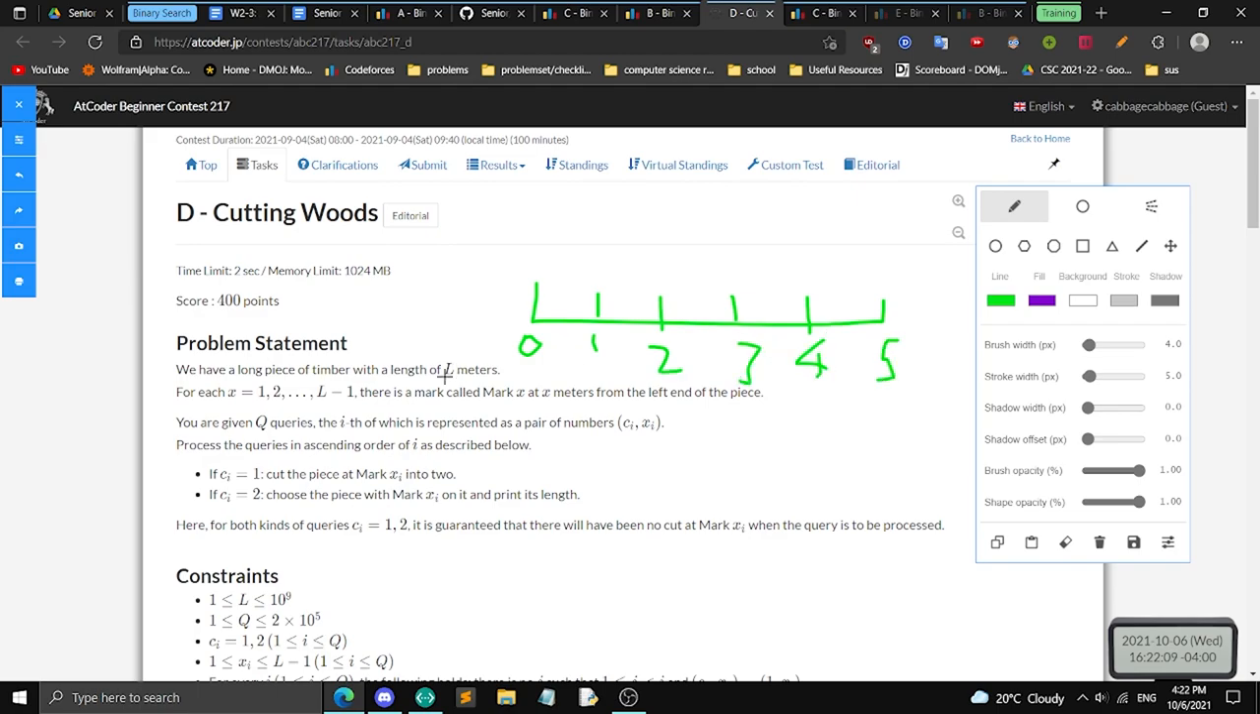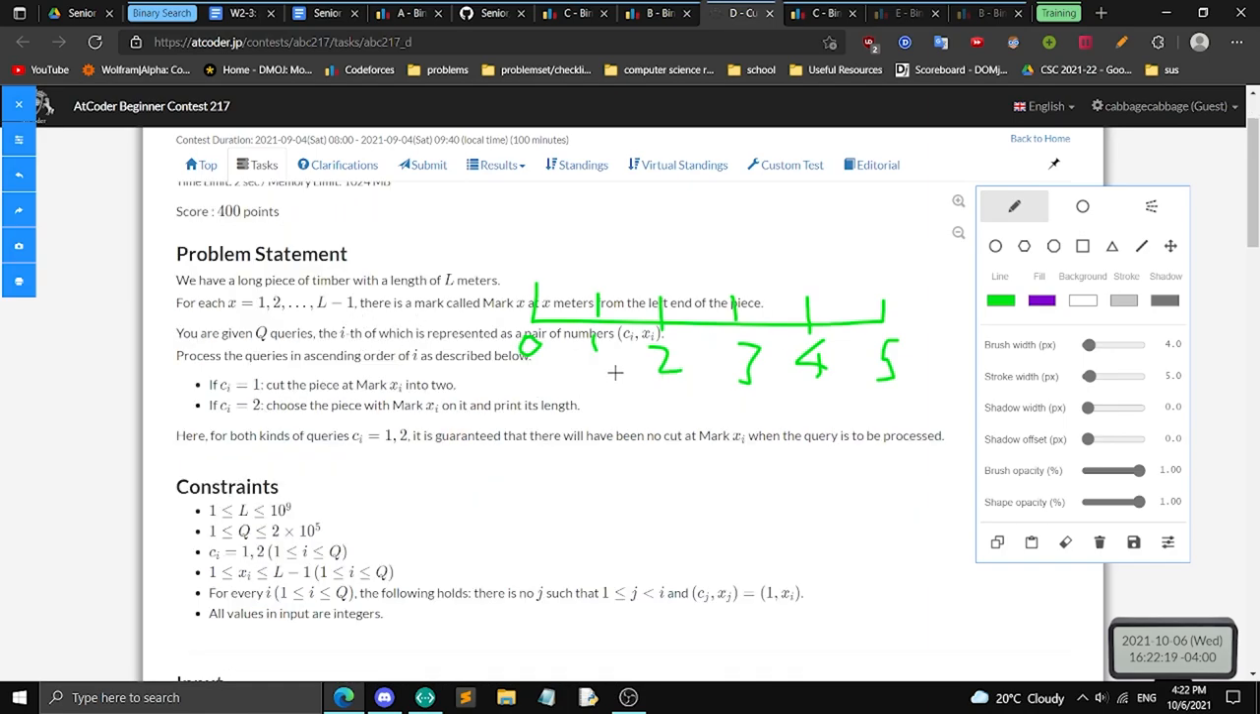Now, it didn't actually say to label 0 and 5, but it said to label from 1 to 4 if the length is 5, but we can label 0 and 5 just for, you'll see later why we do that. And we're given Q queries, the ith of which is represented as a pair of numbers, ci and xi. Let's process the queries. It says if ci is equal to 1, then cut the piece at mark xi into 2. And if ci equals 2, then choose the piece with mark xi on it and print its length.